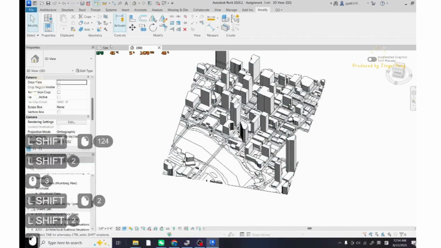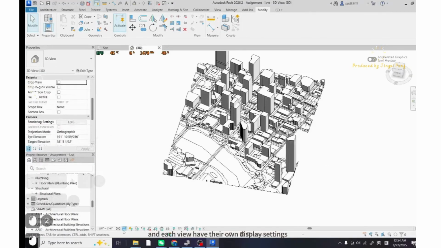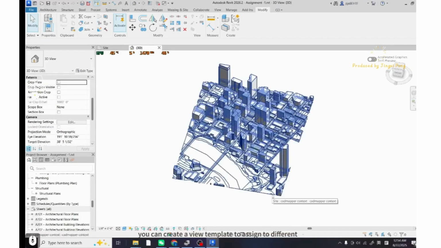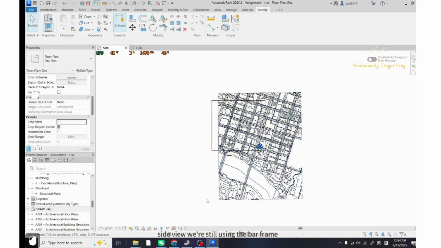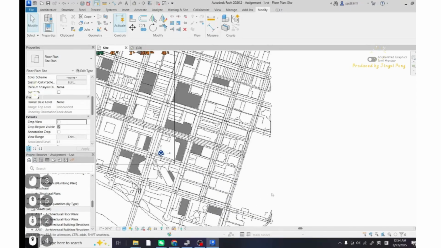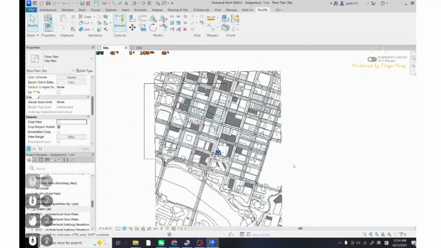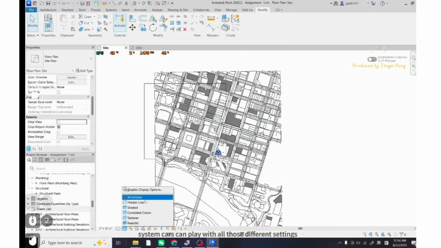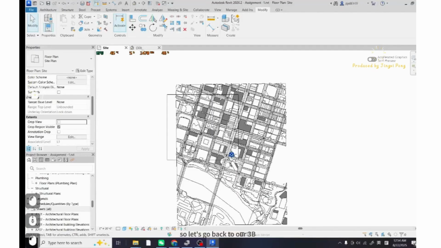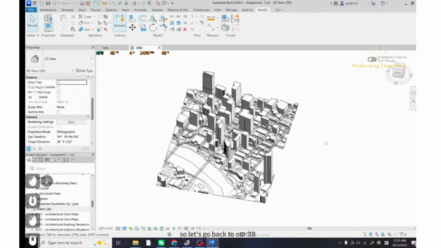Each view has its own display settings. You can create a view template to assign to different views to make sure they look the same at the display level, or you can just set them one by one. For example, in the site view, we're still using the wireframe display mode, so we can only see all the lines. I can also change to shaded or consistent colors. You can play with all those different settings. So let's go back to our 3D view.